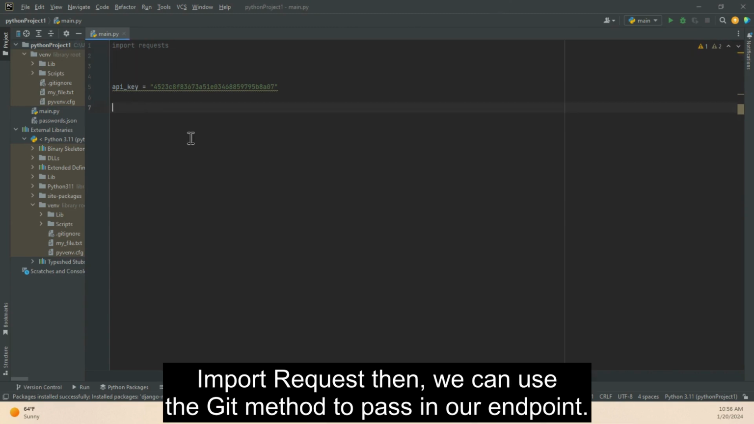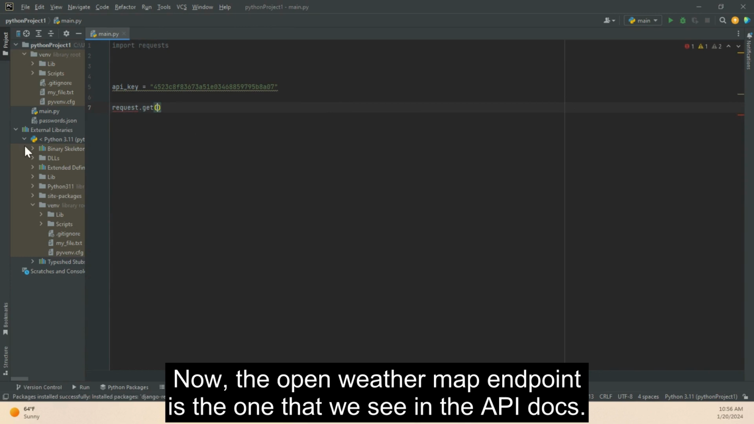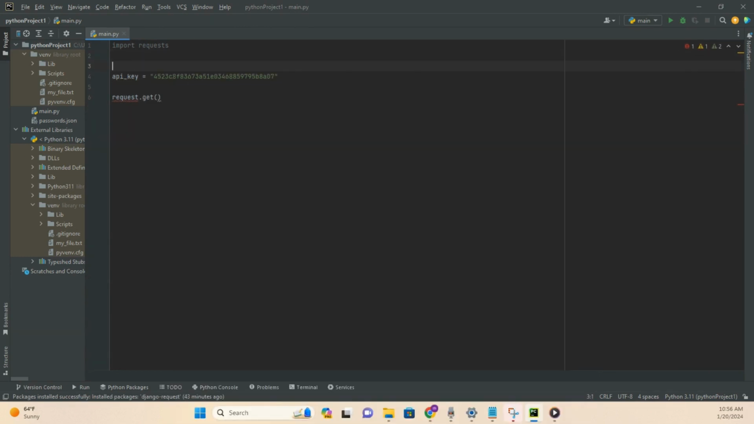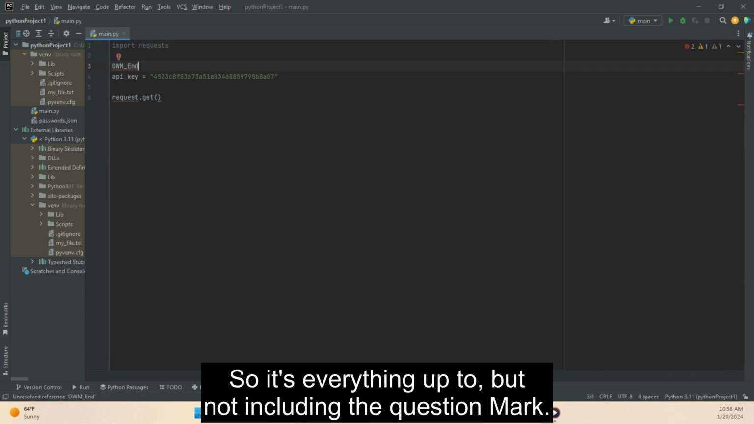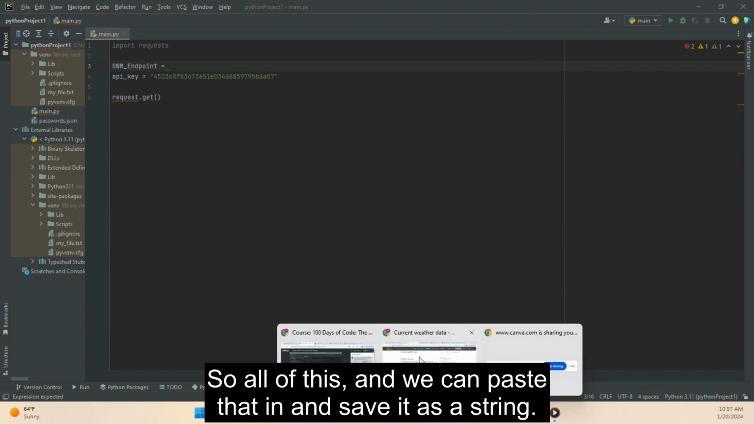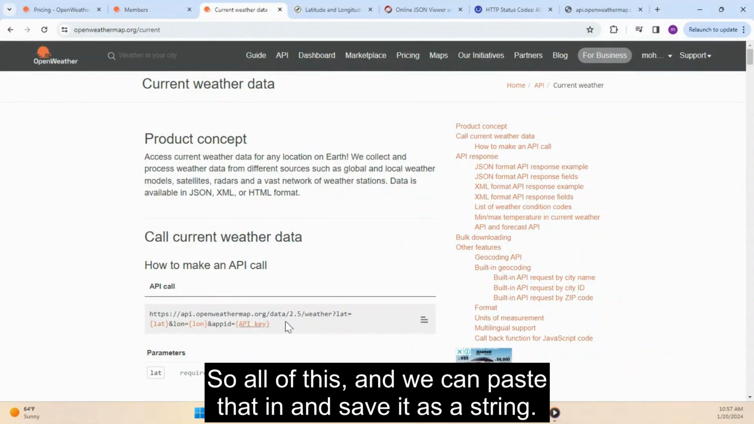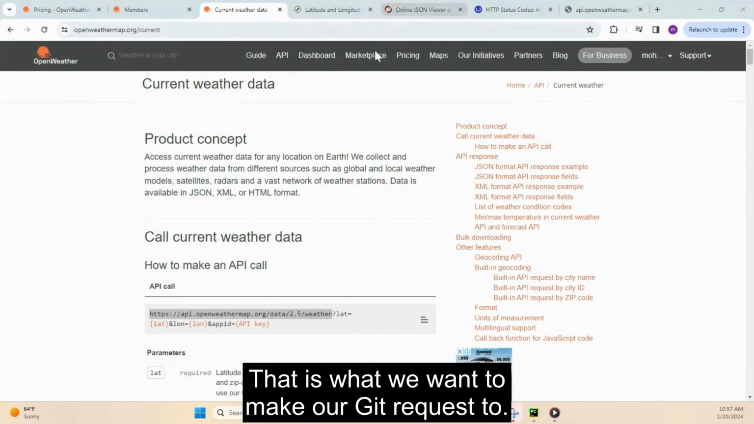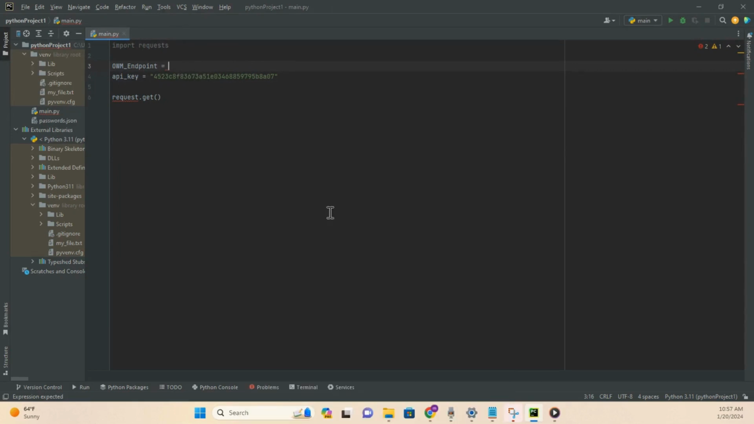Import requests, then we can use the get method to pass in our endpoint. Now the OpenWeatherMap endpoint is the one that we see in the API docs. So it's everything up to but not including the question mark. So all of this, and we can paste that in and save it as a string. That is what we want to make our GET request to.